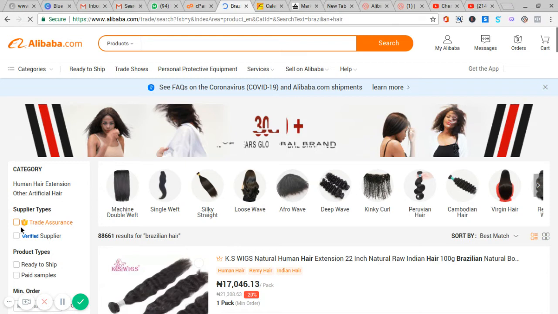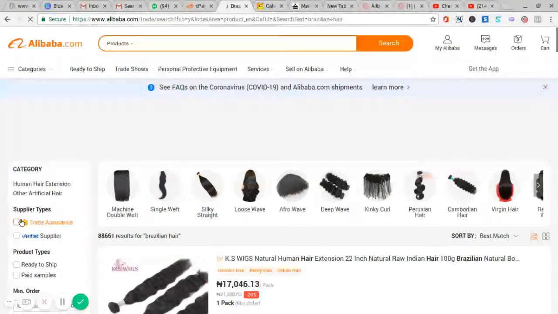See by the left hand side, you see the trade assurance. The trade assurance, you have to tick on it. It's going to show you the stores that are registered with Alibaba. So you have to go ahead and tick this so that you're going to see those stores that are registered with Alibaba. That is the first thing you need to do.